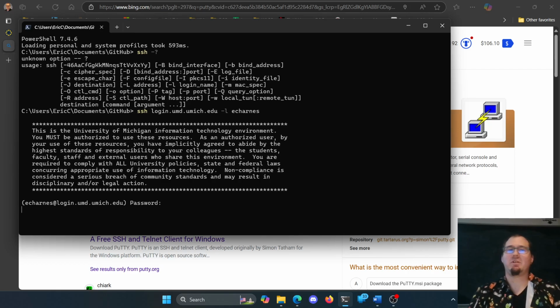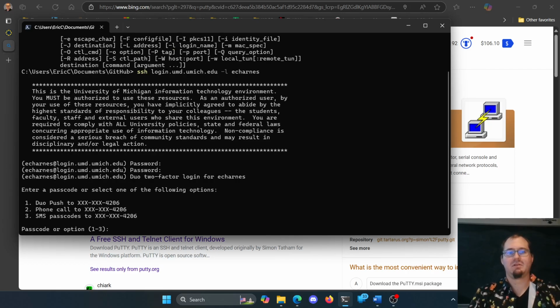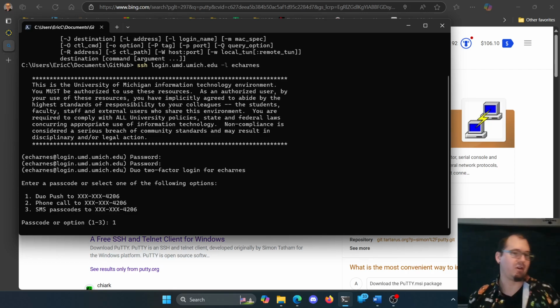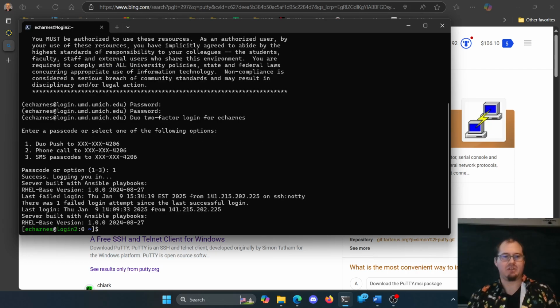So you type in your password, and then if you did it right, you get the Duo prompt. Nope, I did it wrong. There it goes. And it says, okay, how do you want to do your two-factor authentication? Because thankfully we have that, which is really good security practice. So I'll do my Duo push. You can do your code or whatever you want to do here for that. And should get logged in.